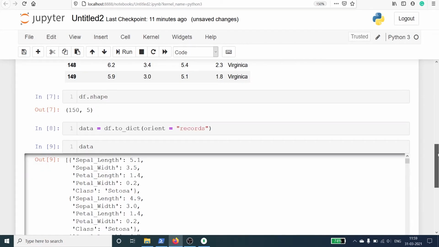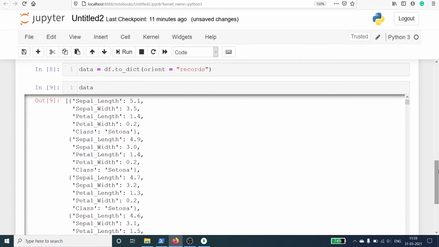Now let's print our variable data. In the output, you can see that we have converted our data frame into a dictionary. So we have a list, and inside this we have many dictionaries, and this is the first dictionary. This first dictionary contains sepal length, sepal width, petal length, petal width, and class. Then we have the second dictionary starting from here. Then we have the third dictionary, fourth dictionary. Sepal length is a key and 5.1 is a value. Similarly, sepal width is a key, 3.5 is a value. So we have converted our CSV file into key value pairs using the method to_dict.